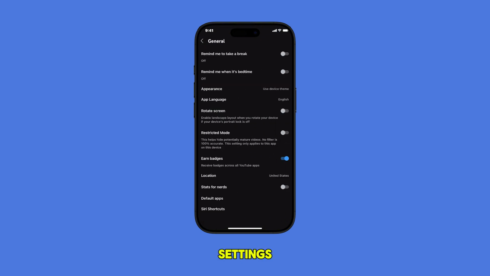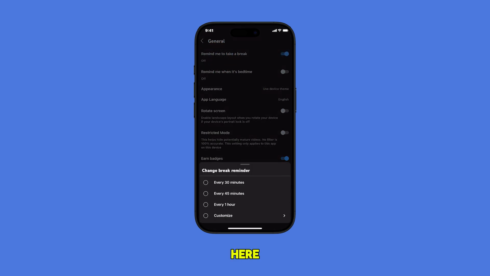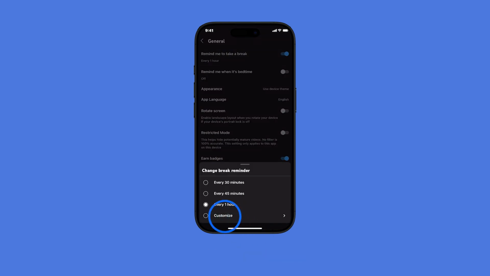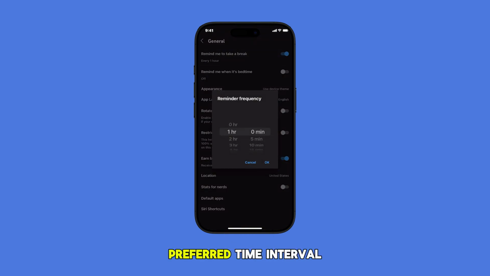Under the General settings, you'll find an option labeled Remind Me to Take a Break. Tap on this. Here, you can select your preferred break reminder interval. You can choose from the preset options of 30 minutes, 45 minutes, or 1 hour. If you'd like a different reminder frequency, tap on Customize. Here, you can set your own preferred time interval. Once you have set your desired break reminder time, simply tap OK to confirm.